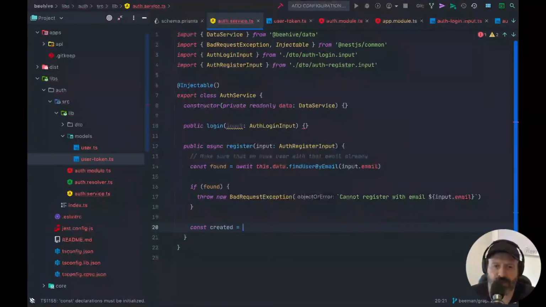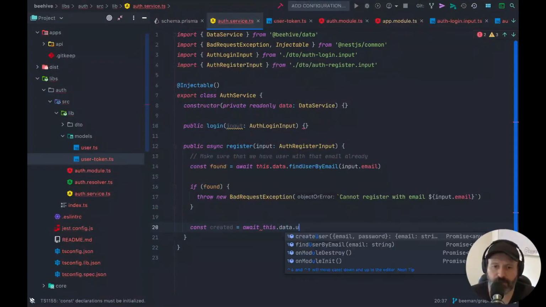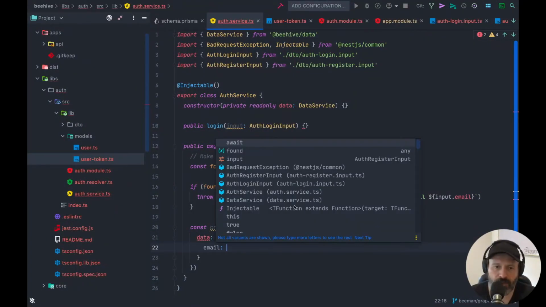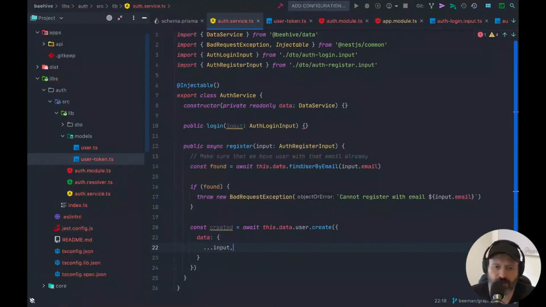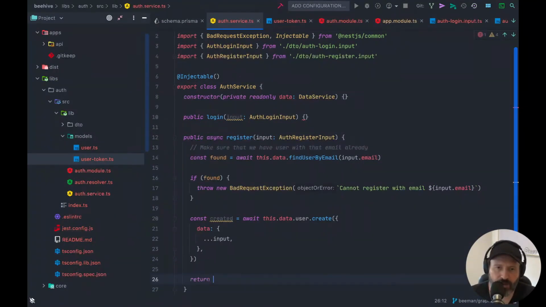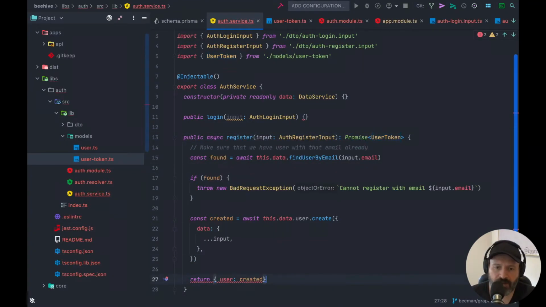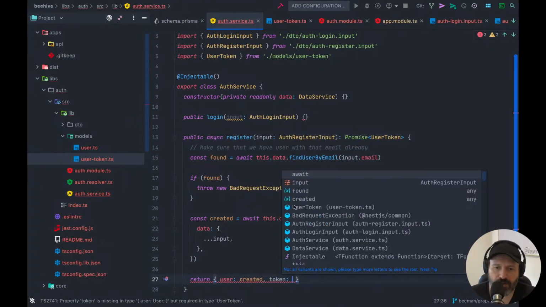So we're gonna say const created is await this.data.user.create. And in the data object here, we're gonna say email. Well, I think we can again just destructure the input method. Yes, that all works as expected. And the last thing to do here is return the created user and the token. So this register needs to have the shape of a promise with type UserToken. And that gives us the user here and the token here.